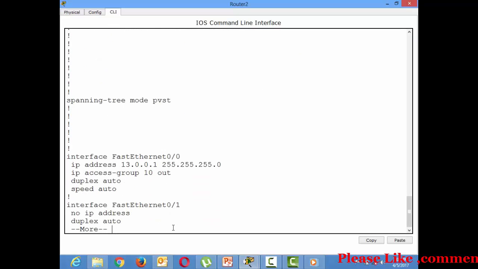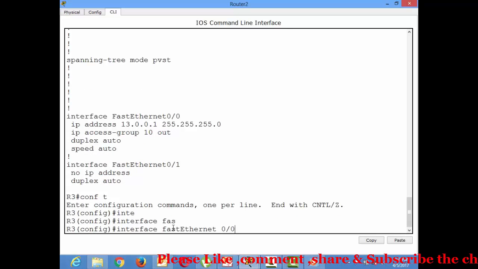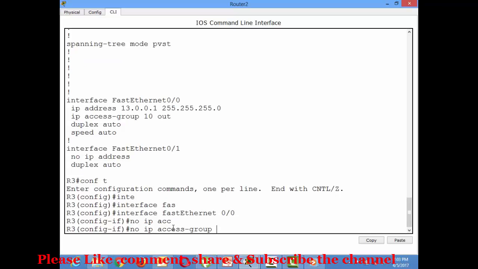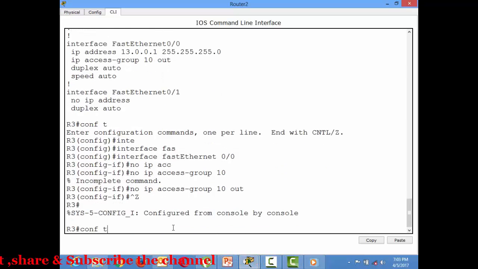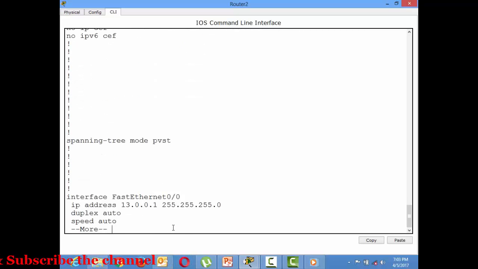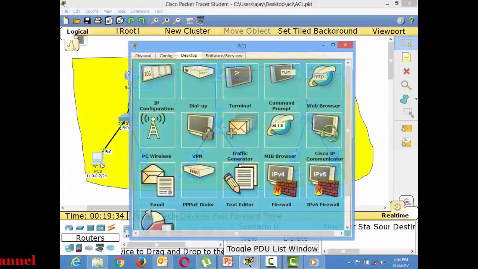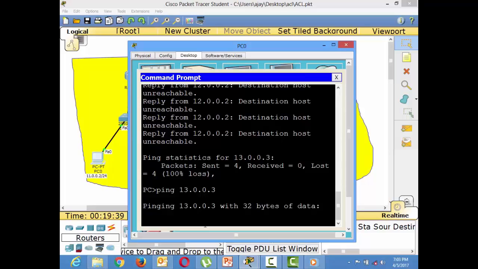On the FastEthernet port, we have to remove it from here also. So conf t, interface FastEthernet 0/0, no ip access-group 10. Sorry, that was in the outbound direction, out. Now check it again. It has been removed. To verify, check it again. Command prompt. Initially when this access list existed, it was not able to ping there, but now check.